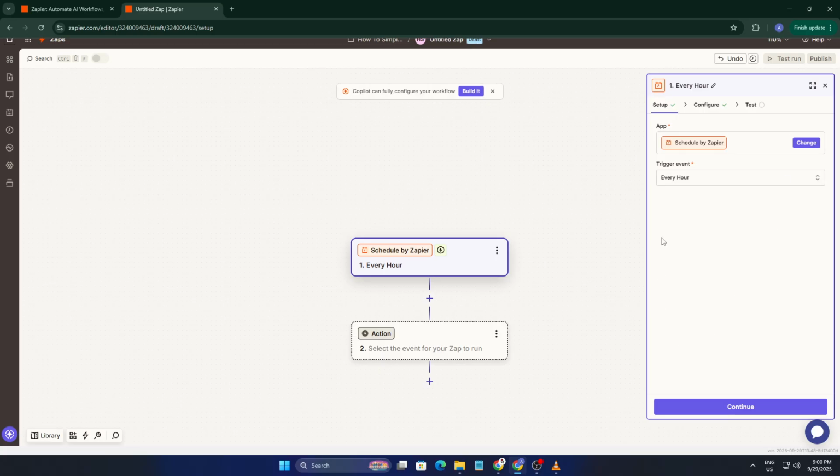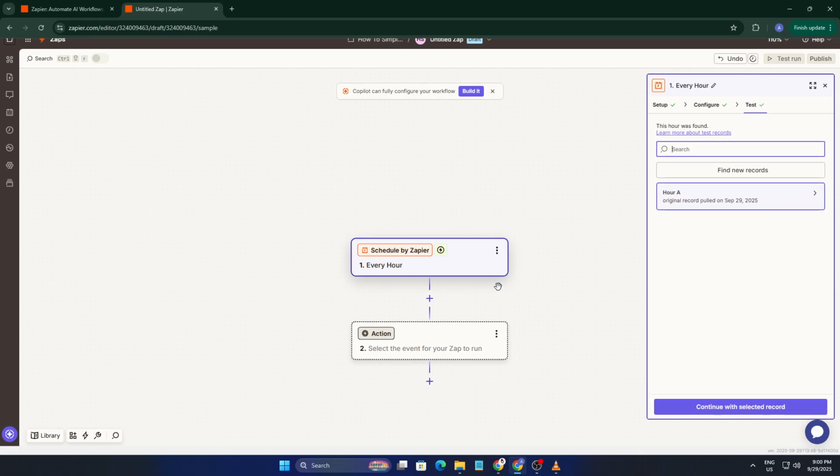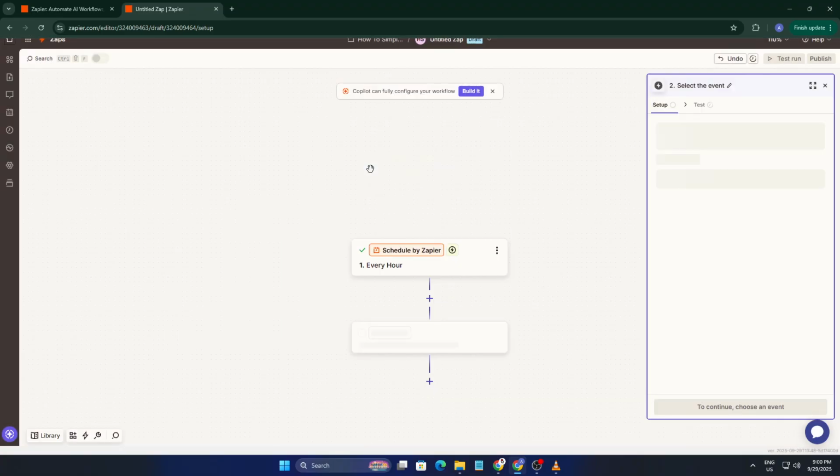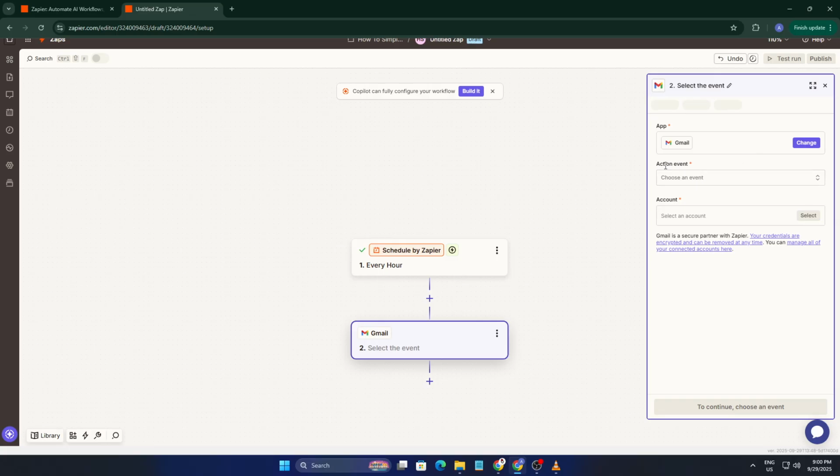After that, click Test so Zapier can verify your schedule is valid. If it passes, move on to the fun part, the action. Click Action to choose what happens each time the schedule triggers. For this walkthrough, select Gmail from the integration list. Then choose the event you want, like send email.